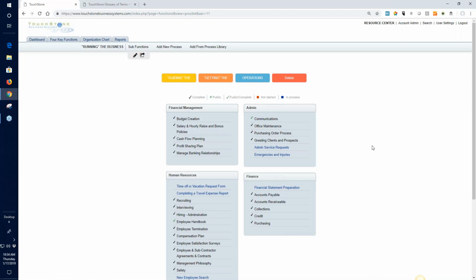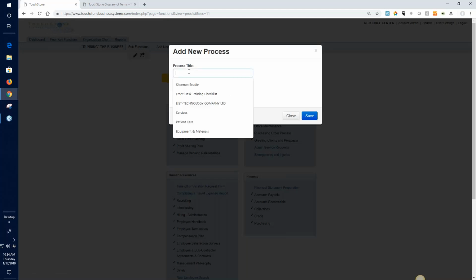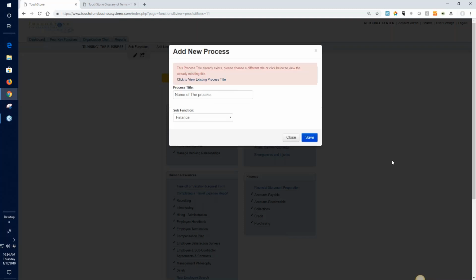So I would start by going through every function, all 4, going out from process library and pulling down good library processes. It gives you a head start. Then once you've done that, look at your list here and add what's missing. So you'd go add new process, and you'd put in the name of the process, and then you put it in what sub-function it belongs in, and then you hit save.